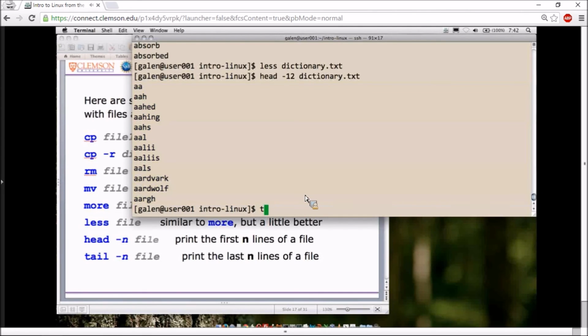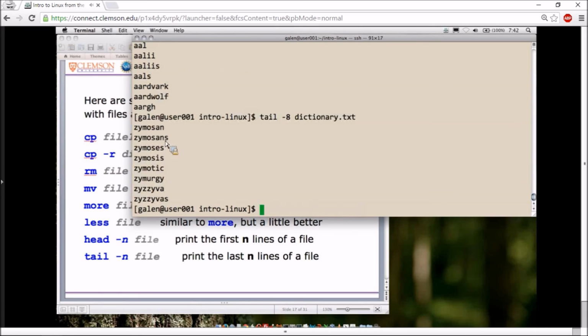Similarly, you can print out the last specified number of lines. I'm going to print out the last 8 lines of the dictionary. The tail command, I find the tail command to be a bit more useful than head, but they both have their uses. And so there you go, just the last 8 lines from that file.